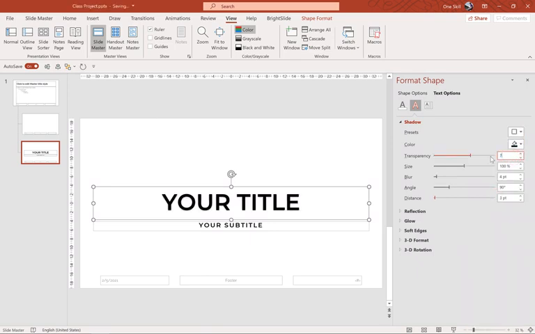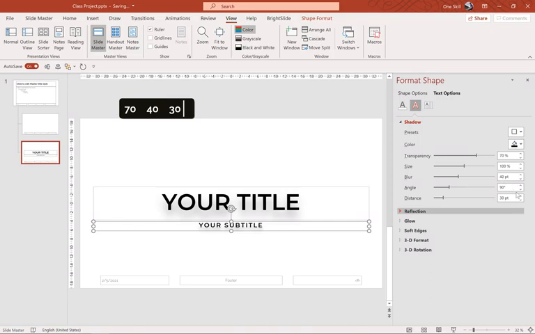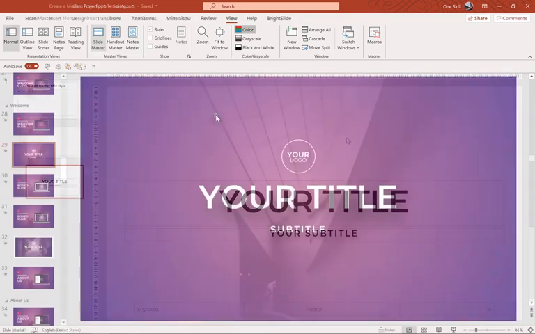Now let's just type in for the transparency 70%. For the blur, let's type in 40. And for the distance, let's type in 30 points. Alright, now let's do the same for the subtitle. Alright, wonderful. So we have our beautiful title and subtitle with some subtle shadows.